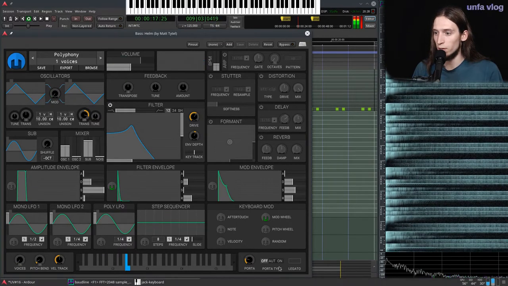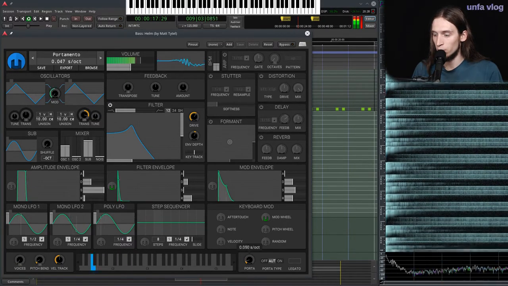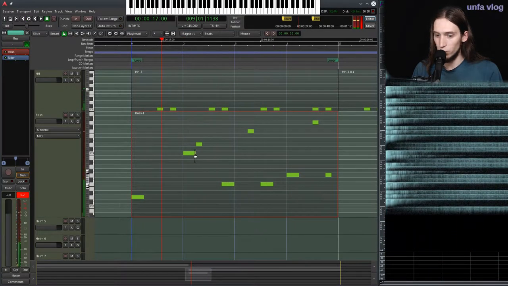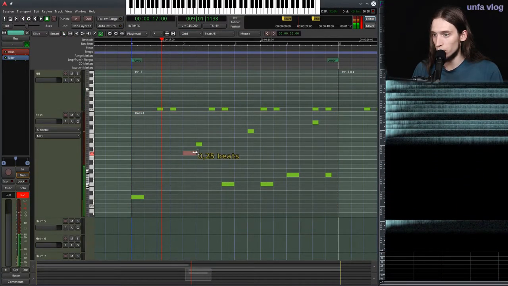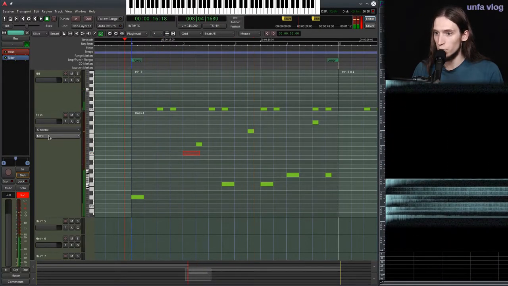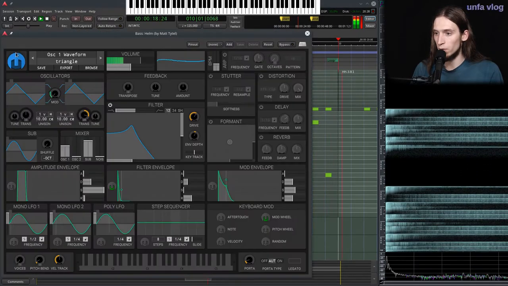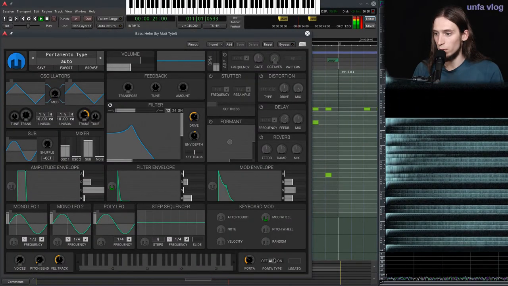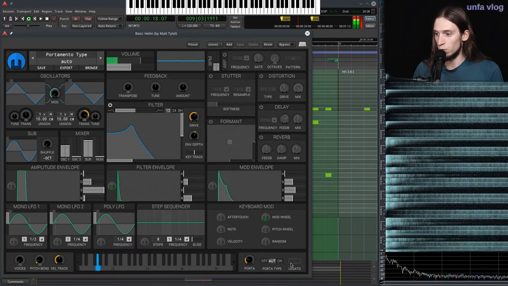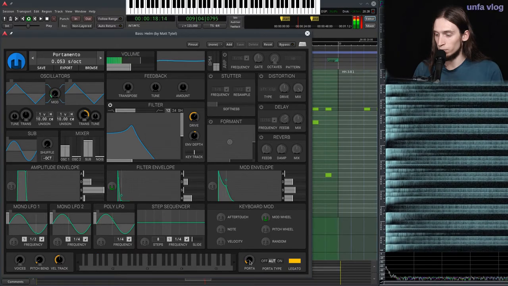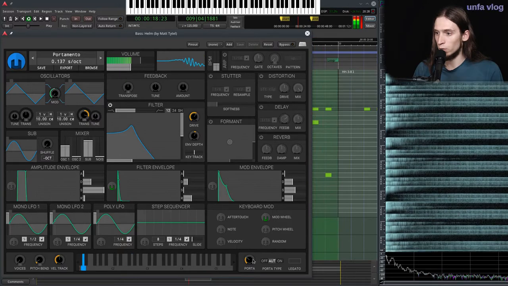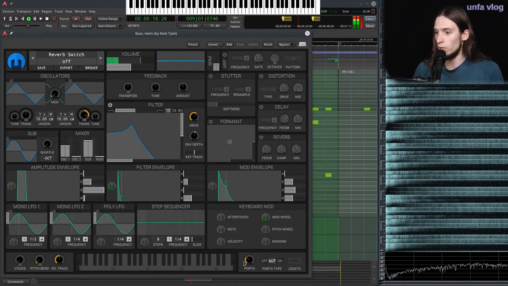This is monophonic. And let's do some pitch bends. Actually, portamento. This should bend. Because we have auto. Okay.